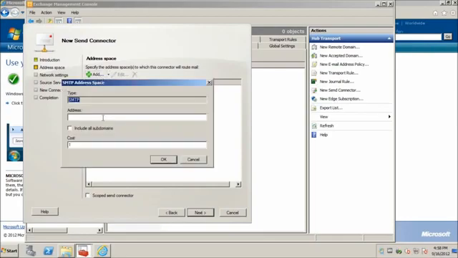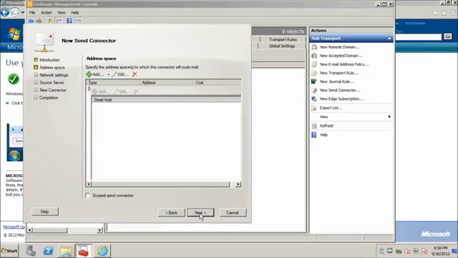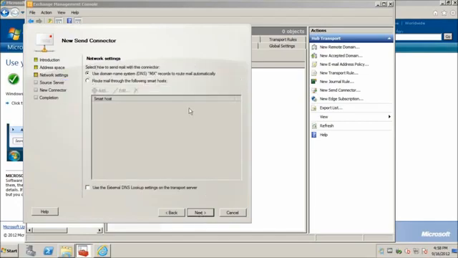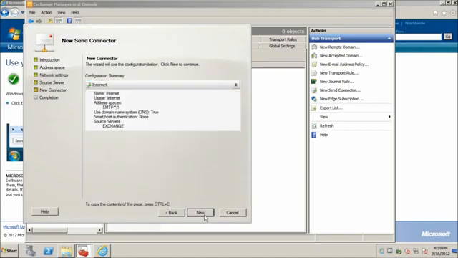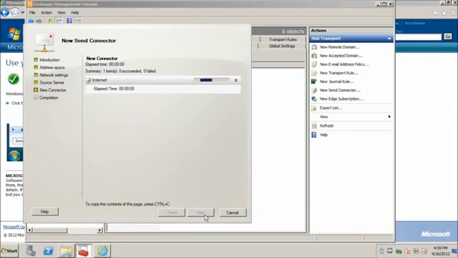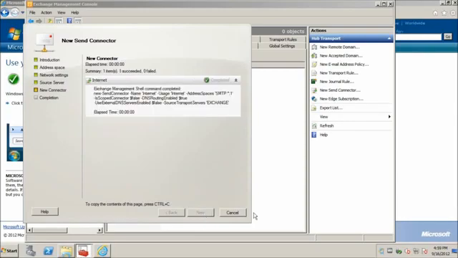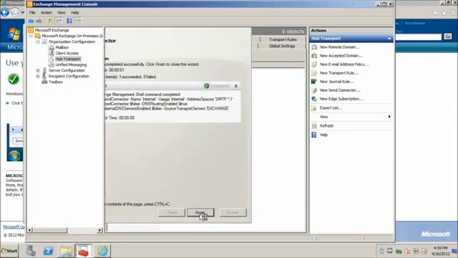And address space, we want to be able to send to everyone, so it's going to be a star address. Hit OK, hit next. And we want to use DNS MX record because that is the standard for determining which mail server is responsible for each domain. Hit next. And then it's going to ask you to pick a server. Since this Exchange server is the only server in our domain, that's the only one we have. And then we hit new. And we're done. Hit finish.